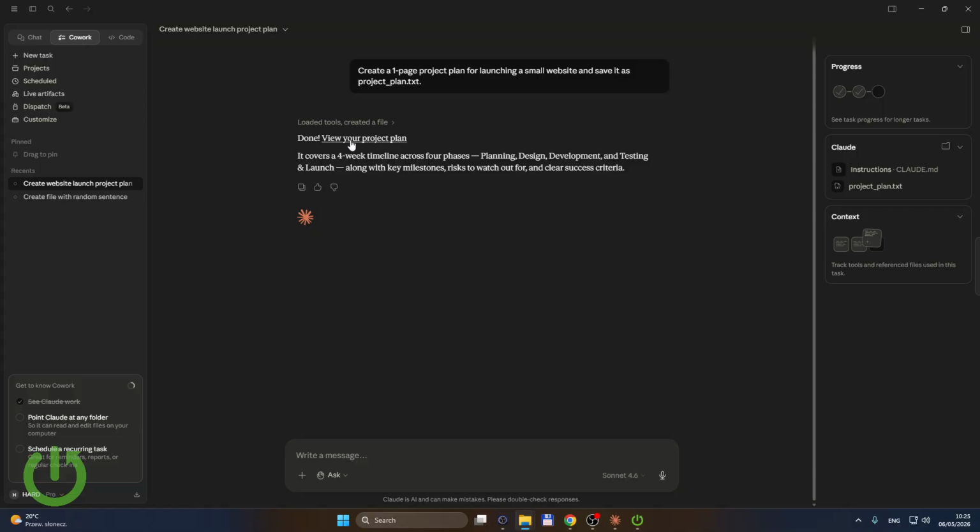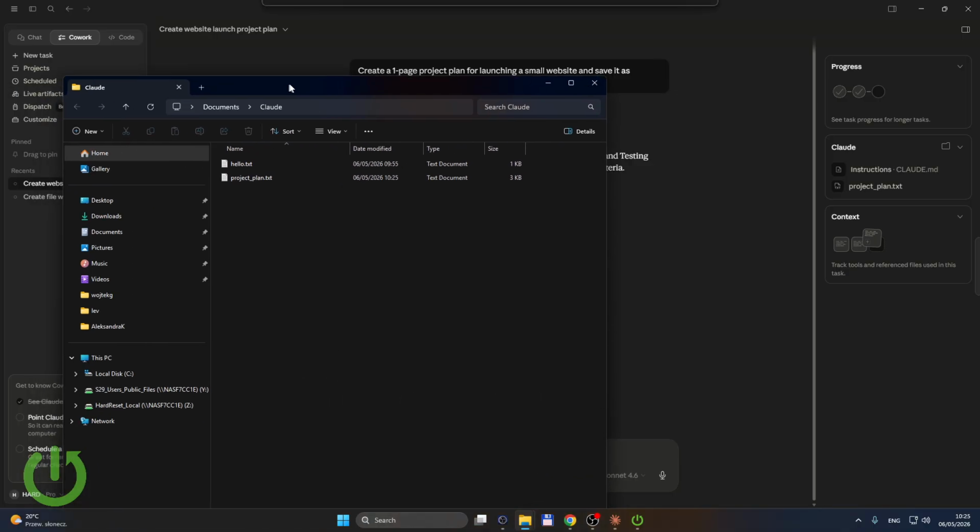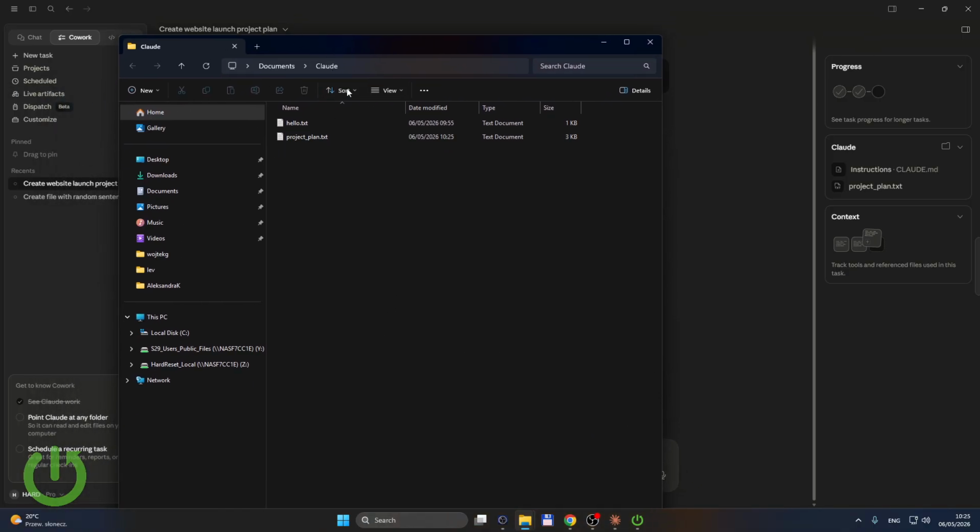We can either watch it here. So view your project plan. It covers a 4-week timeline across your 4 phases. So it is a little bit longer because we didn't specify exactly what this plan needs to contain. But the most important thing is that we have it in the Claude folder right there. So this hello.txt file is from the previous video, so it is not important for now. The most important thing is that projectplan.txt, which I can open.